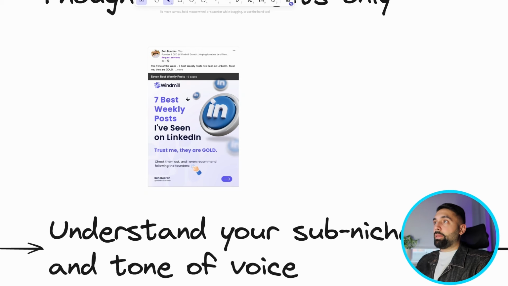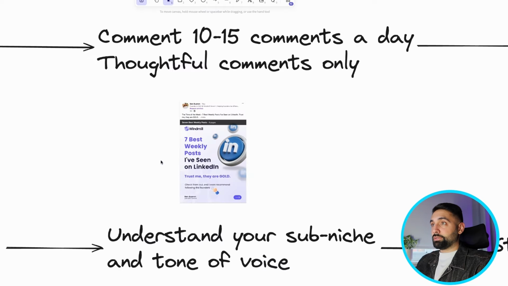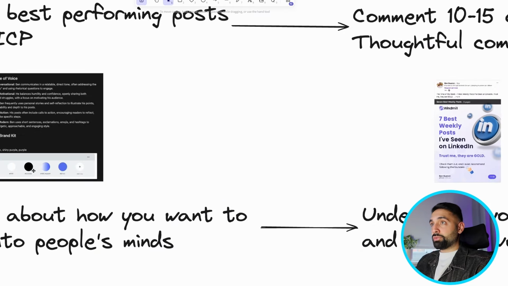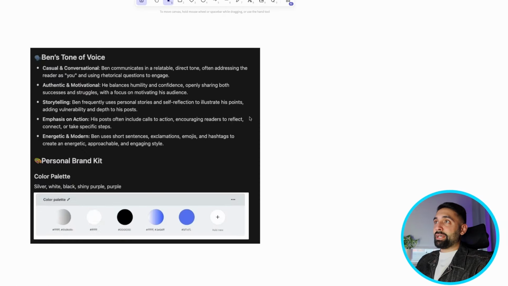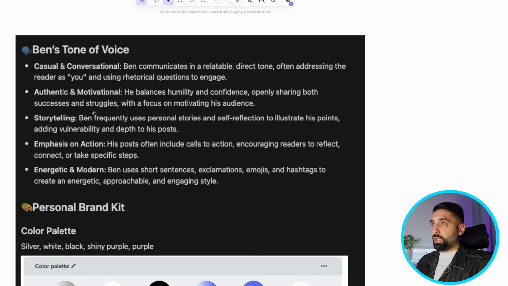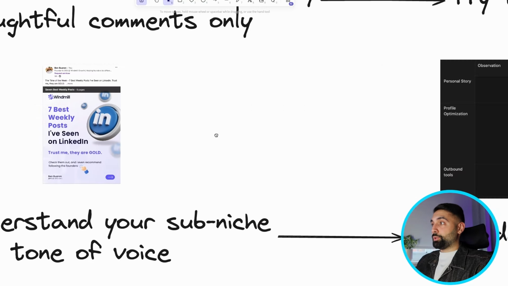Again, I said, you can see it here. My hook here, the time of the week, seven best weekly posts I've seen on LinkedIn. Trust me, they are gold. Okay, these are the colors. You can see it here. These are the colors that I'm using. I'm using them here. Trust me, they are gold. Completely aligned with the energetic and modern and casual and conversational. This is who I am. This is the type of personal brand I'm building for myself, and this is how I do it.